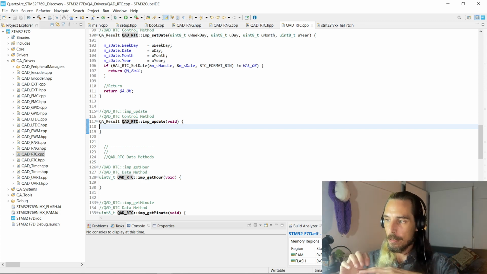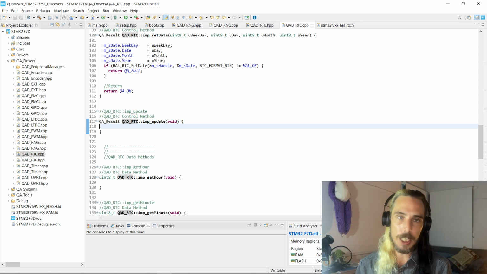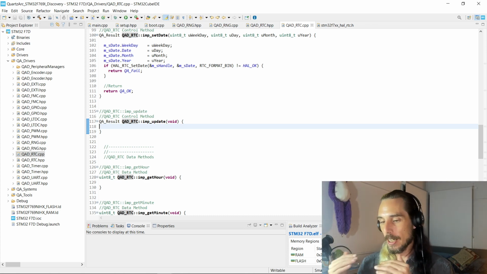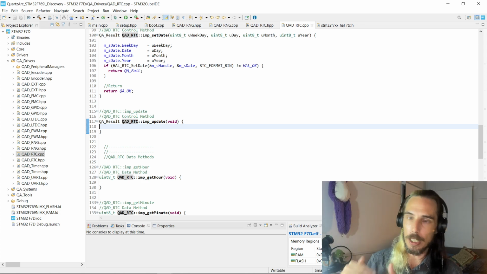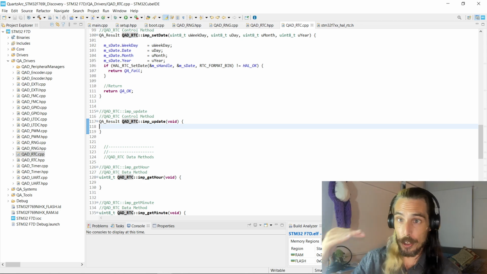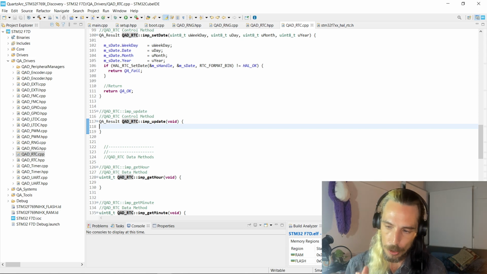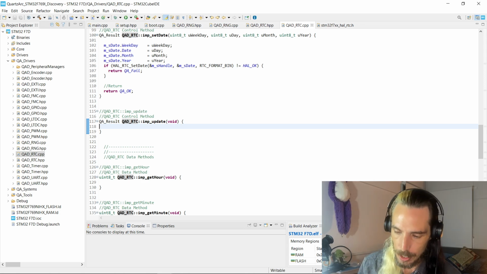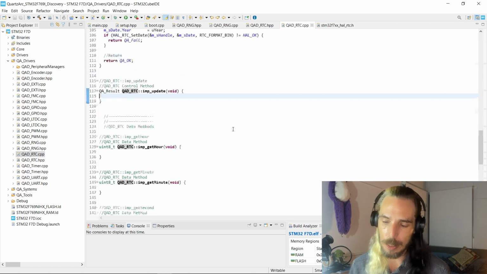So say if it took, unlikely, 10 seconds to store all of that data and we were gathering bits and pieces of the time there, we're not going to end up with the timestamp looking weird where the seconds may not be what they were when we first triggered that timestamp. So what update does is it basically takes a snapshot of the current time and date that's stored in the real-time clock that we can then access using our other methods below, like get hour, get minute, get second, etc.